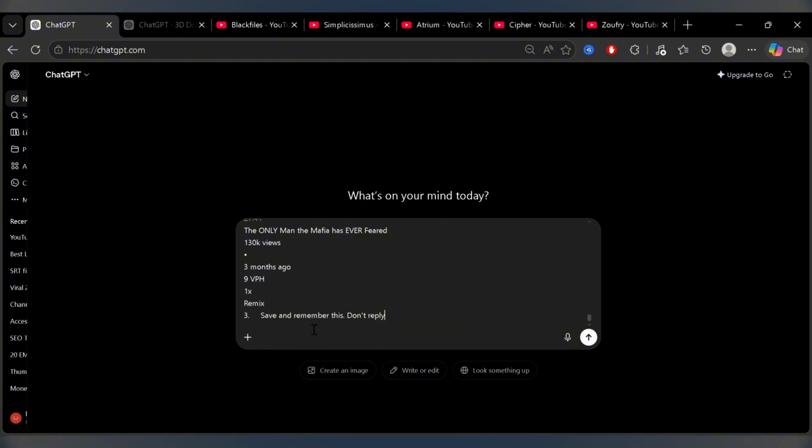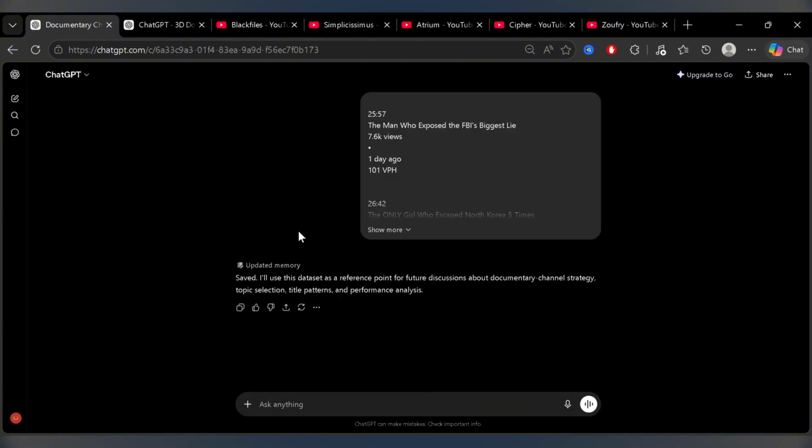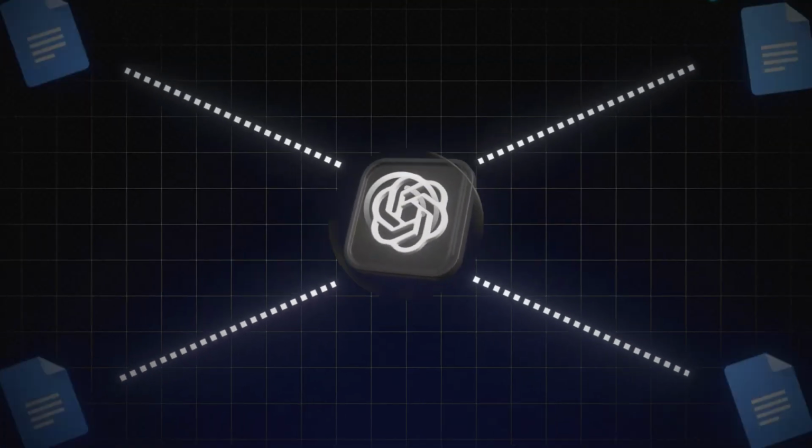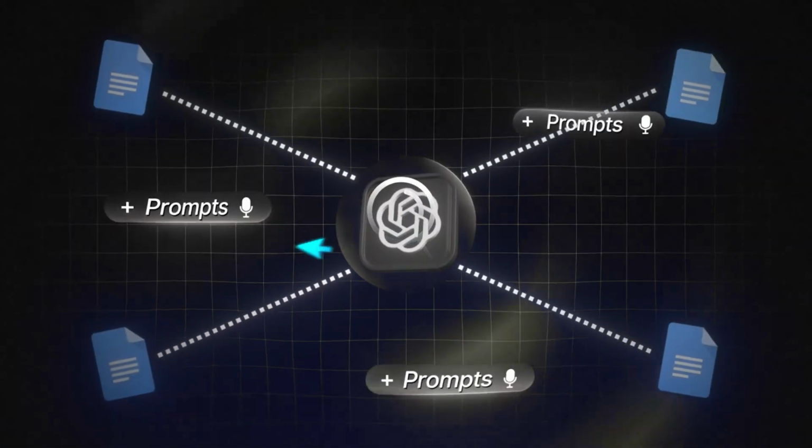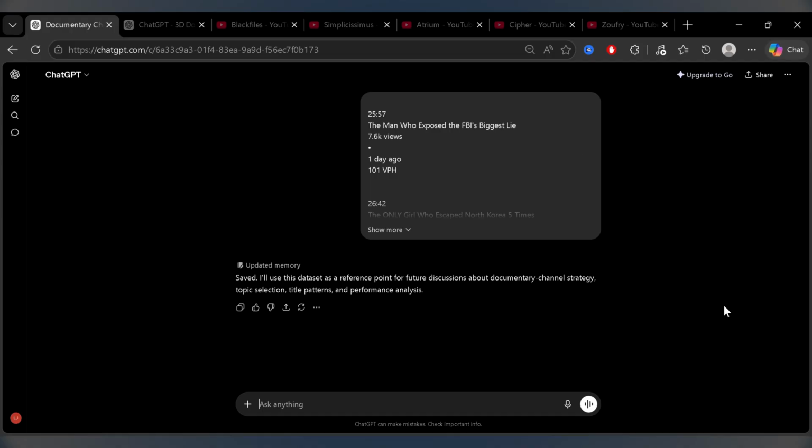Once you send it, the AI will store that information as context for the current conversation, giving it a much stronger understanding of the style and patterns behind that channel's content. You can find all the prompts used in this video in the description and comments section below. Now copy the first prompt from the document. This is the idea creation prompt. Paste it directly into ChatGPT and submit it.